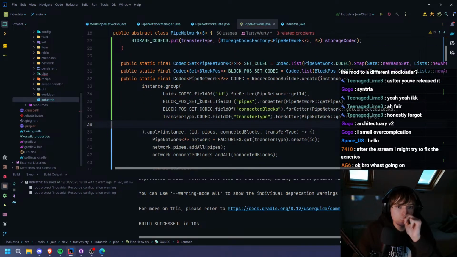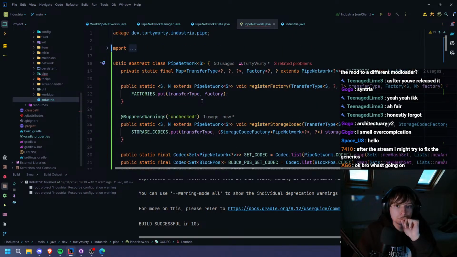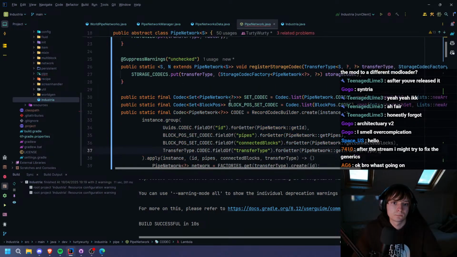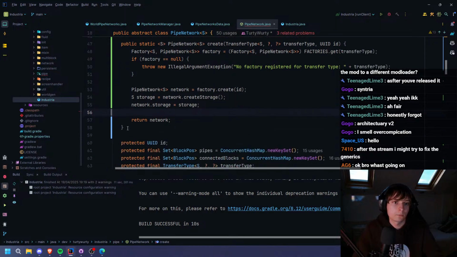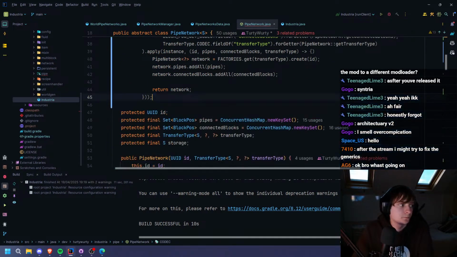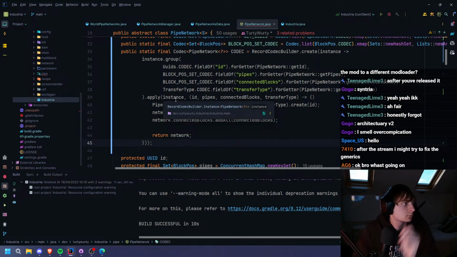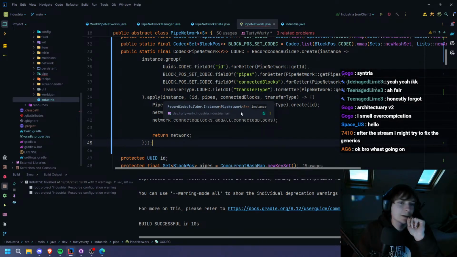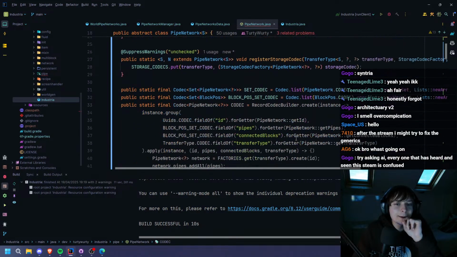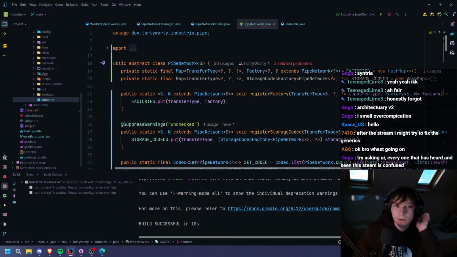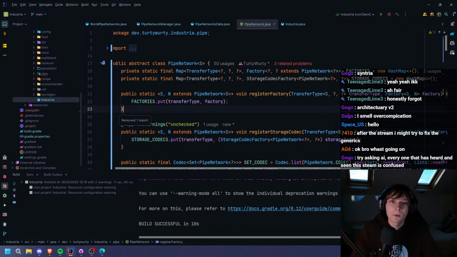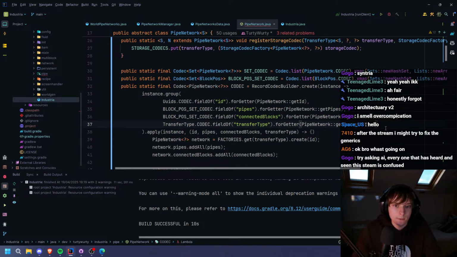What if I do... Let me undo something. Not this. Are you asking AI everyone heard and seen? Yeah. I think this is inherently... It's just because codecs are a pain in the butt, man. Like, I love them, but I also hate them. Because it's things like this.